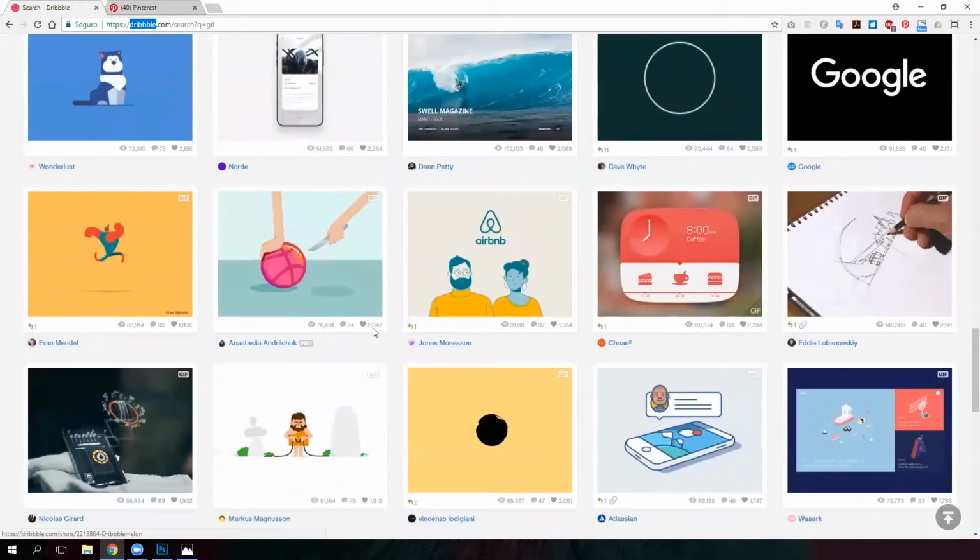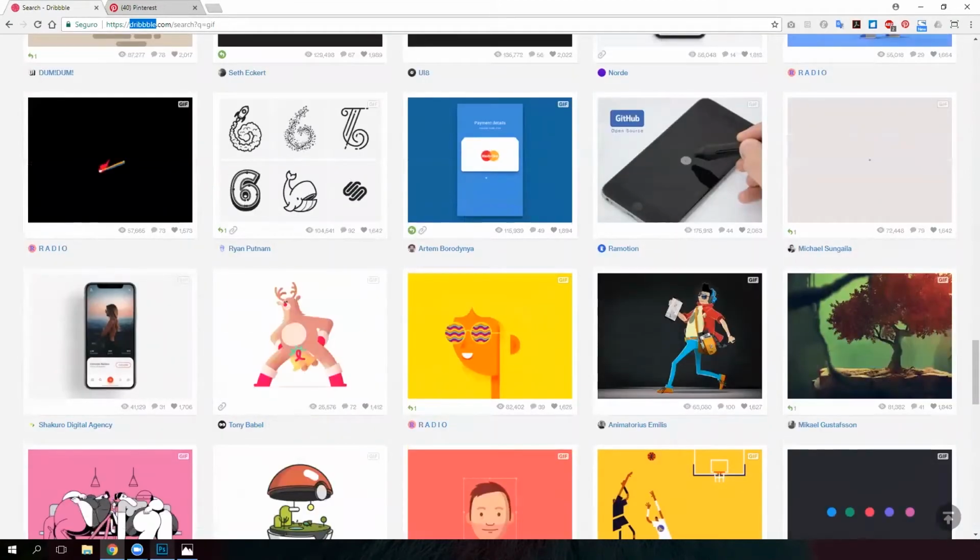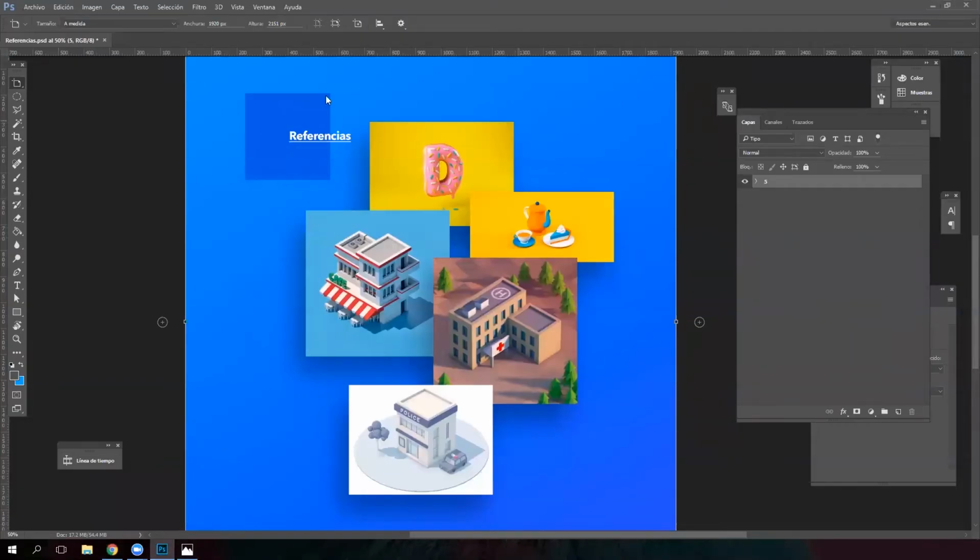Just to finish, what I do is keep our references in mind and refine our search. I go to Photoshop and there I create a board with my own references. That is, I download a couple of images and see why we have left them here. The first one is because of the materialization and the color it has. I like it very much.